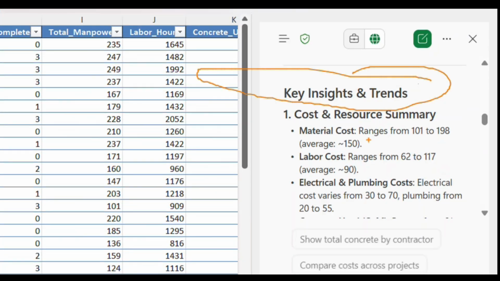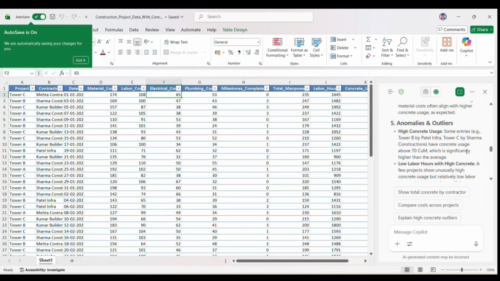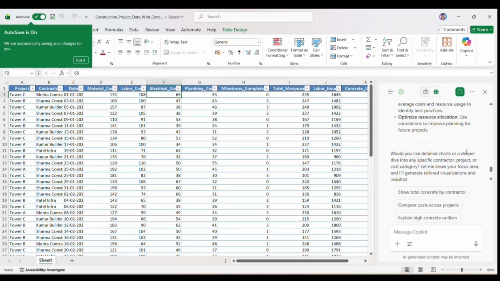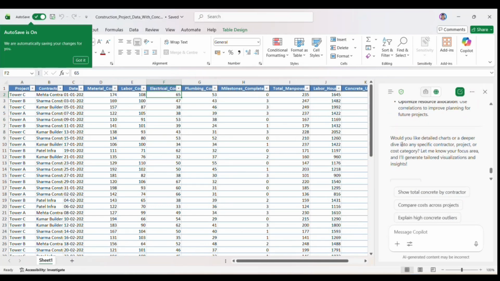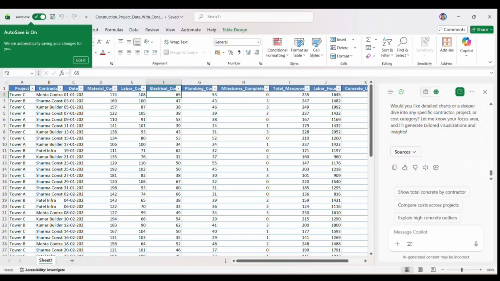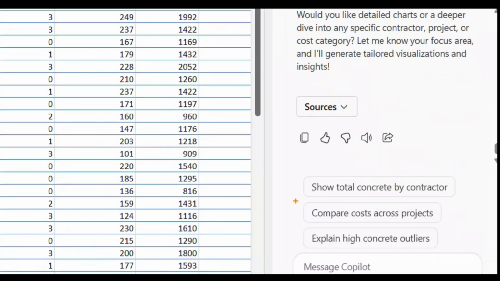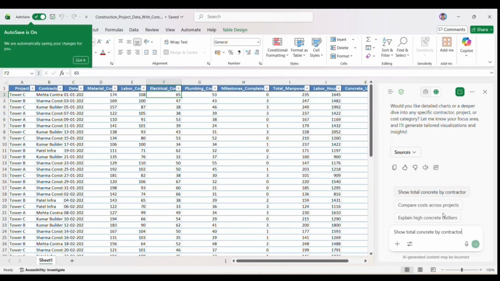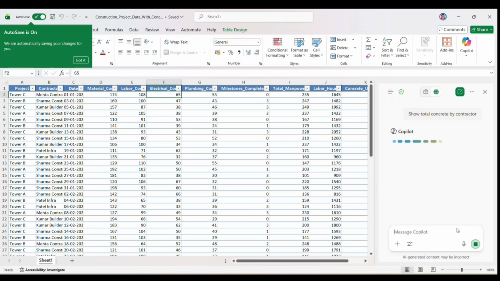Key strengths and trends. Material cost ranges 101 to 198. Labor cost, all these things, it is finding me the key strengths. Okay, and it is asking me, would you like me to detail charts or a deeper dive into any specific contractor or a project or the cost category? So then I can ask the question, show total concrete by contractor. So I'm just entering this.